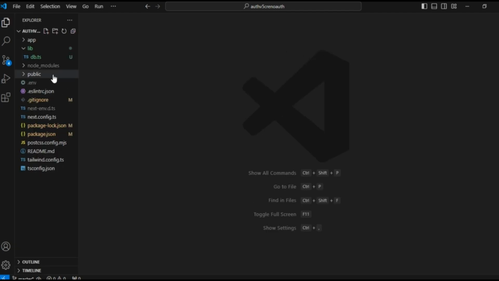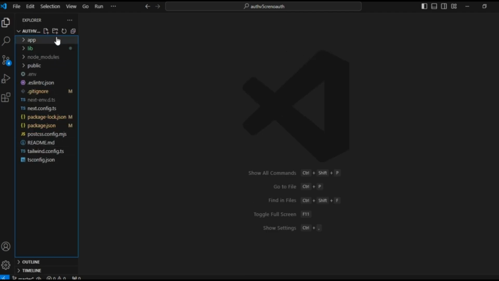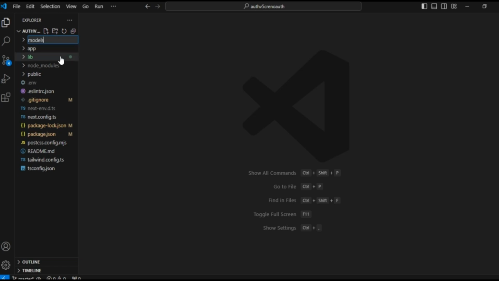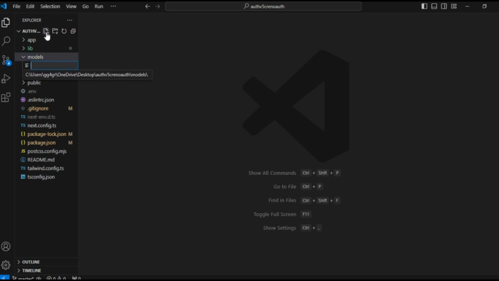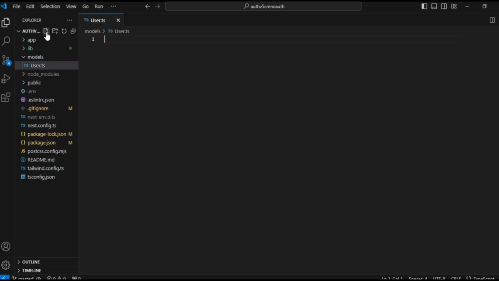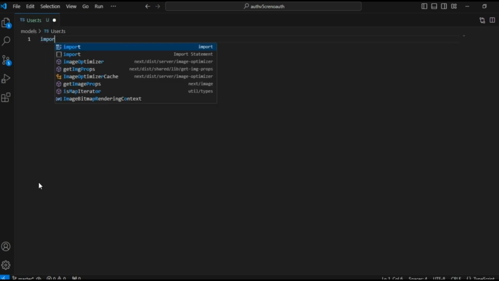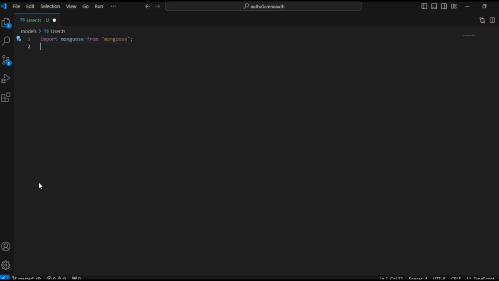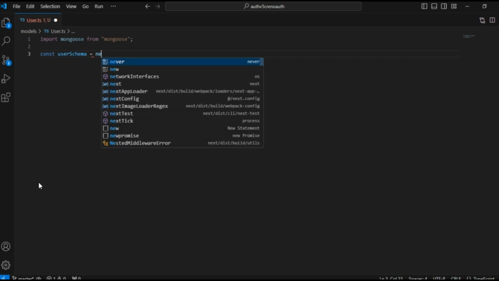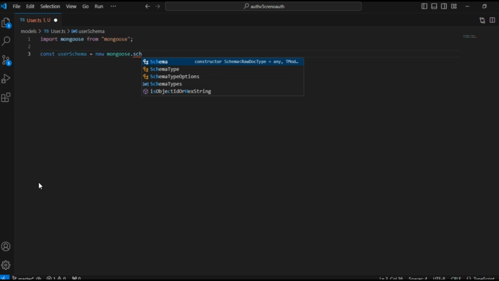Let's go ahead and add the models for this project next. So in the root directory, we'll add a folder named models, and we'll start with the user model. We're going to use credentials and the Google OAuth provider for this project. So we'll name this file user.ts. And we'll start by importing Mongoose. And we'll say const userSchema is equal to new mongoose.Schema.